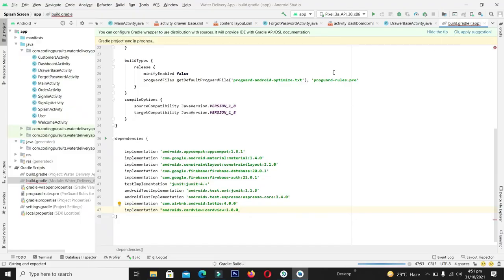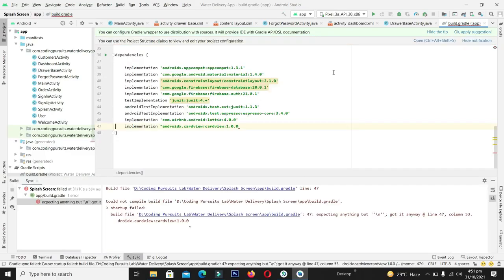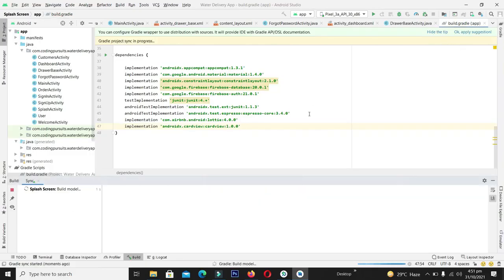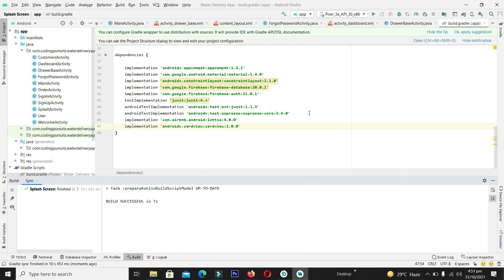Let's wait a while until our project is synced. We will have to add this and try again. So our project is synced successfully.